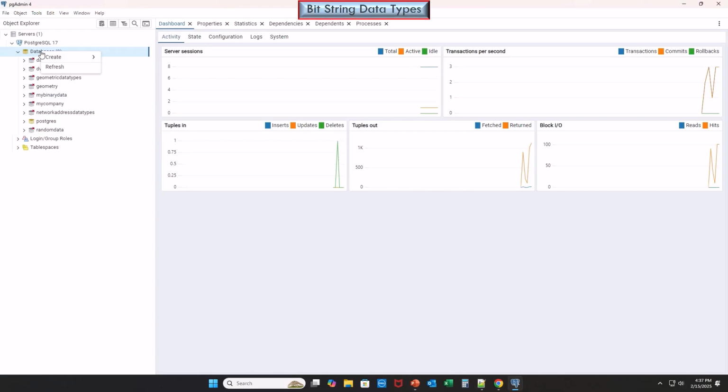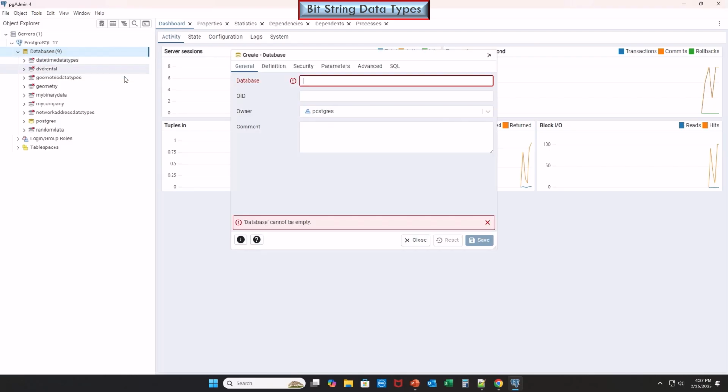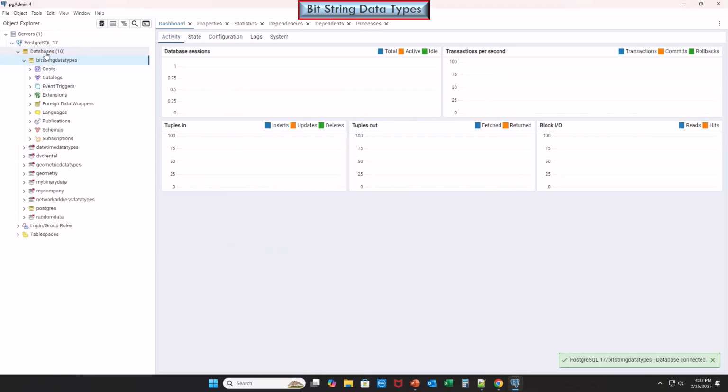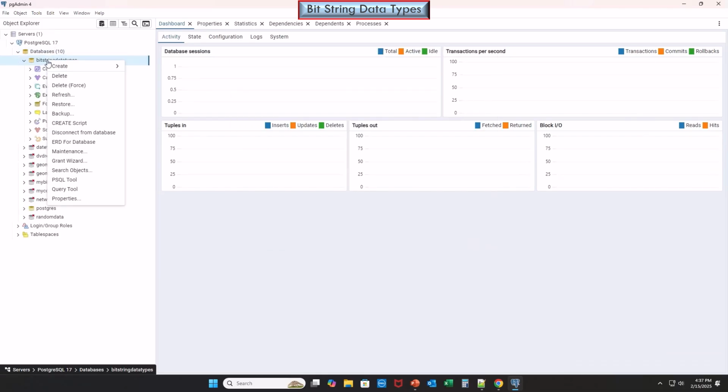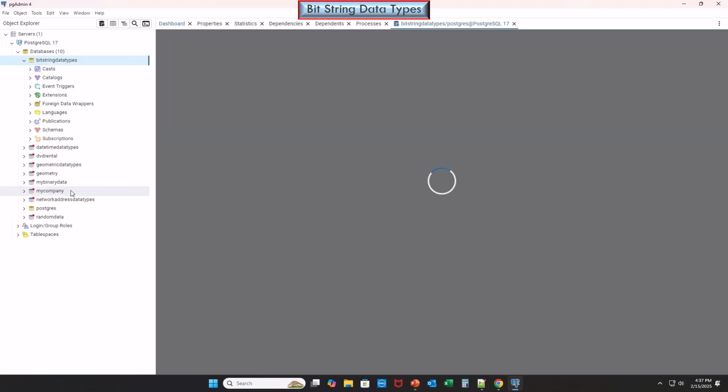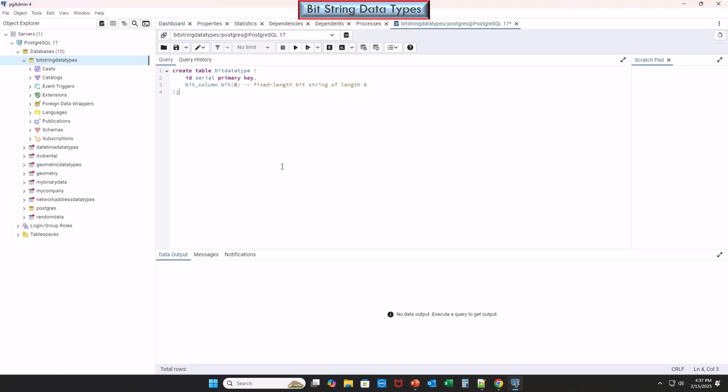Using pgAdmin, we'll create a database named bitstring data types. Then we'll open a query tool window. Next, we will create a table named bit_data_type and a column named bit_column of type bit with a fixed length of 8.